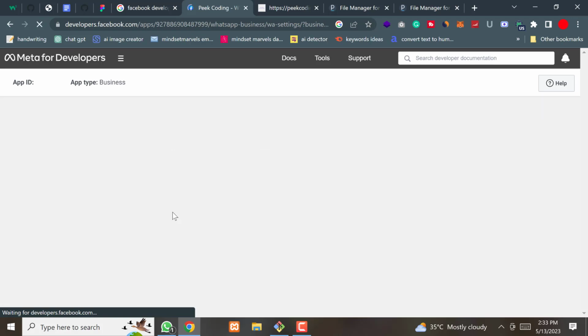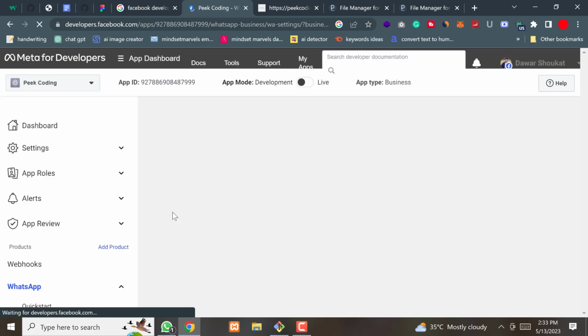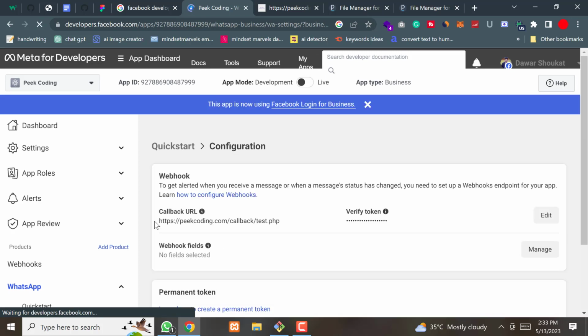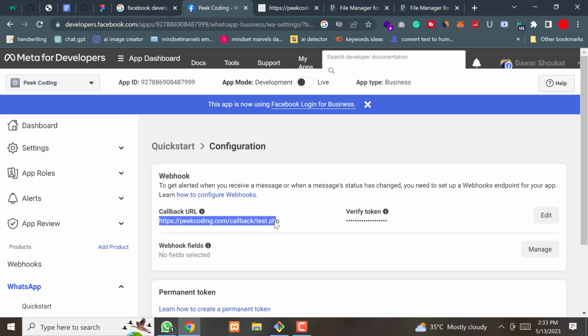So now we can monitor the messages. I mean, whenever someone sends a message from WhatsApp, that message will trigger on this webhook URL. So we can process that message in ChatGPT, then we can respond back to the user.